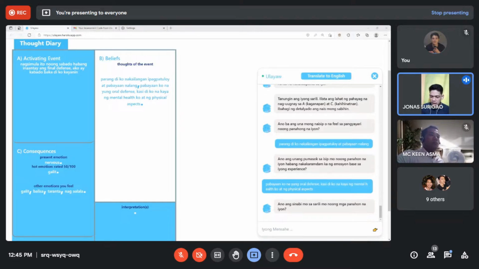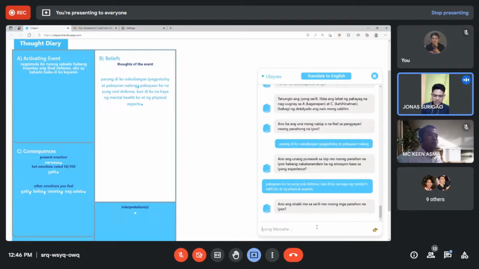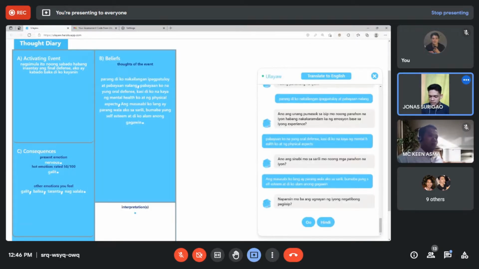So, ano yung sinabi mo sa sarili mo nung panahon na iyon? Pabayaan ko na yung oral defense kasi di ko kaya sa mental health and physical aspects. Yan ang masasabi ko.